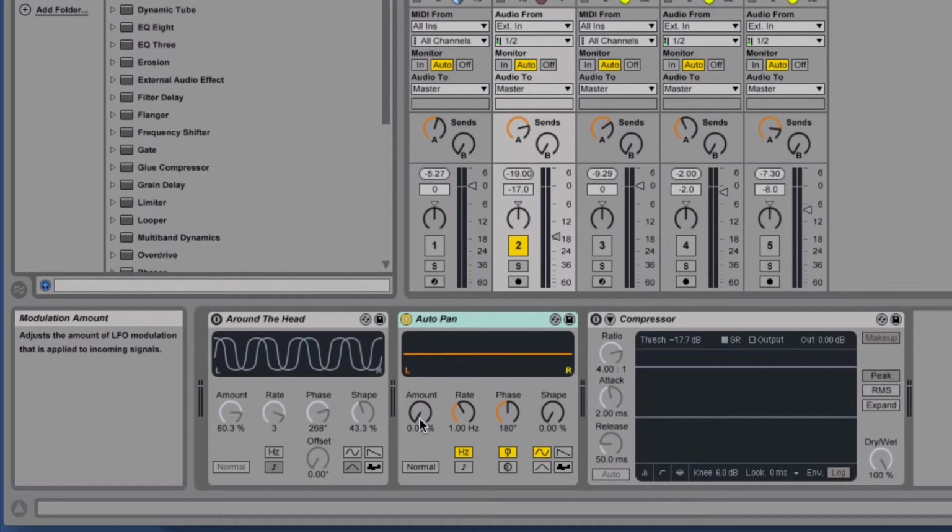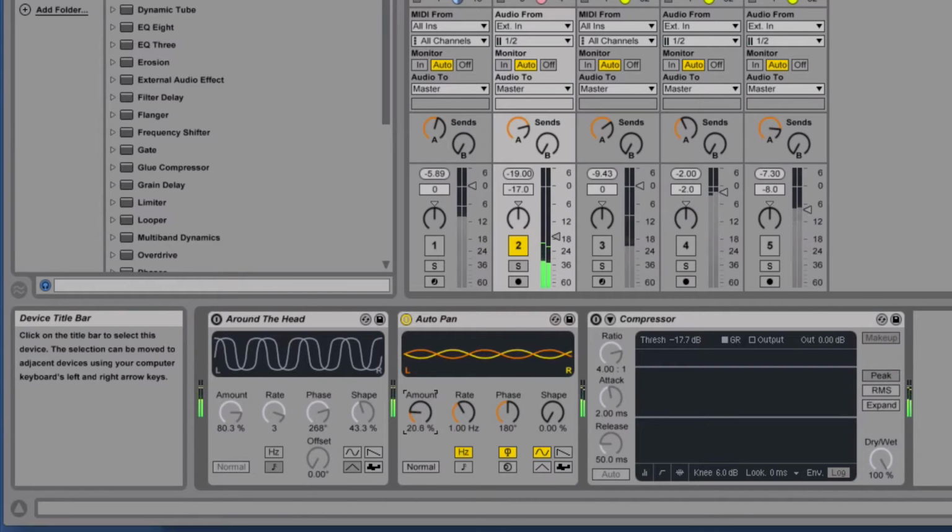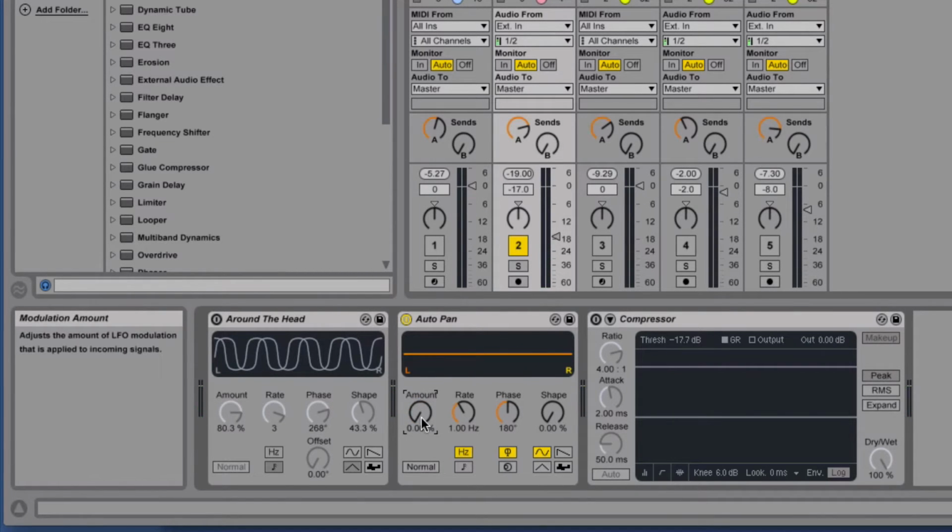So let's just start the sound and I'll slowly ramp up the amount. So you can hear how it works. It's basically just an intensity. It's the amount of intensity of this effect.